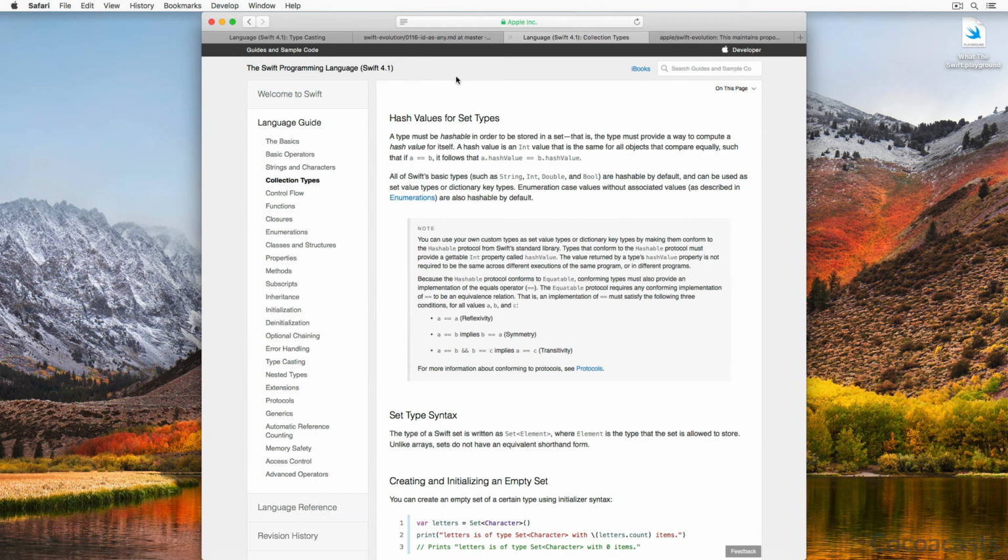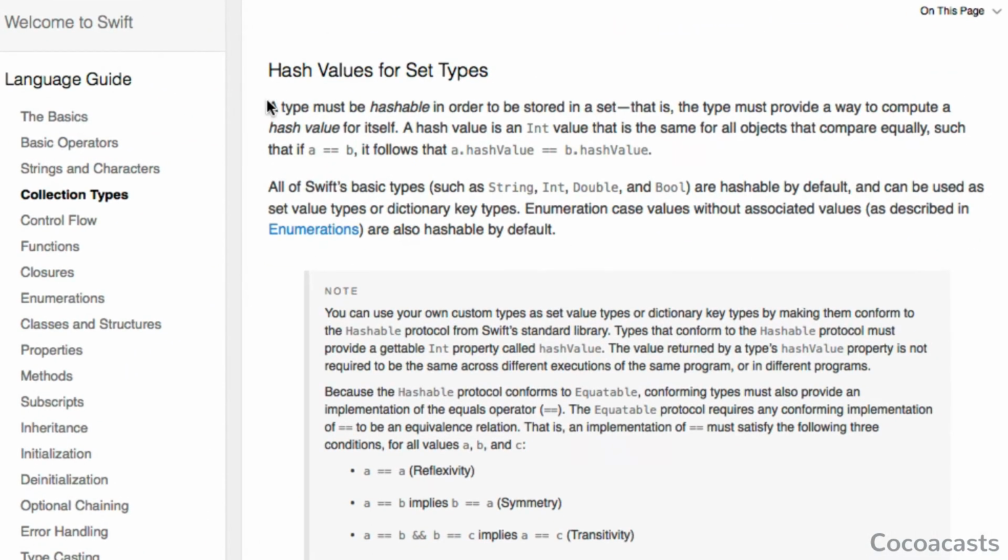But there's one problem. Even though Any can represent an instance of any type, it has its limitations. You probably know that the elements of a set and the keys of a dictionary need to be hashable. They need to conform to the Hashable protocol. A set needs the ability to uniquely identify each of the elements it contains. And to look up the value associated with a given key, a dictionary requires its keys to be unique. The problem is that Any doesn't meet this requirement.